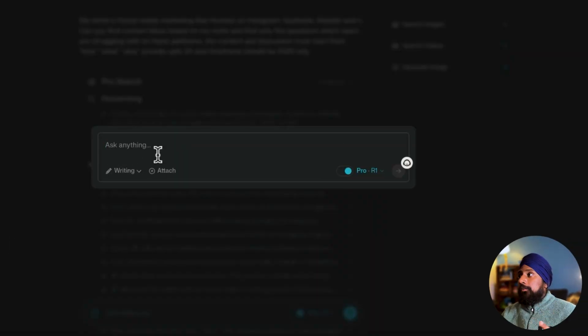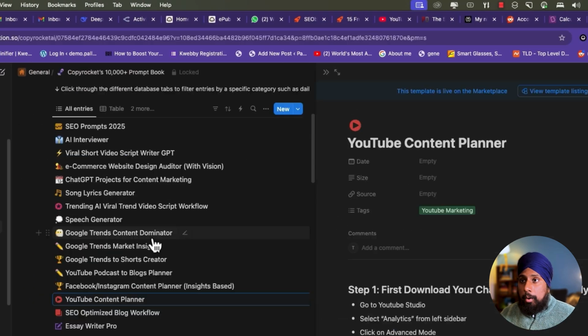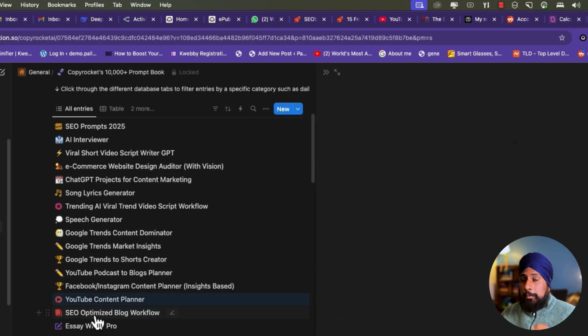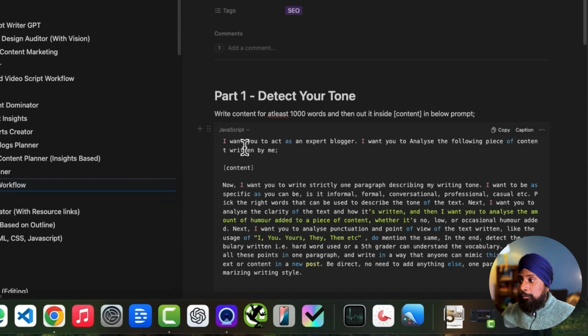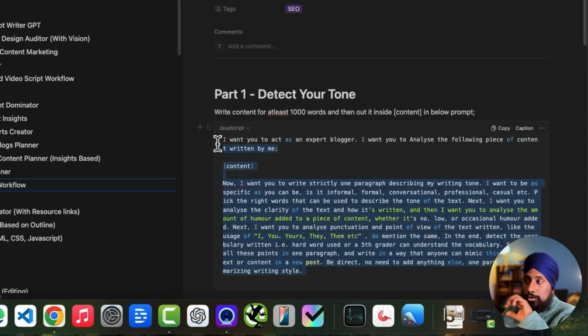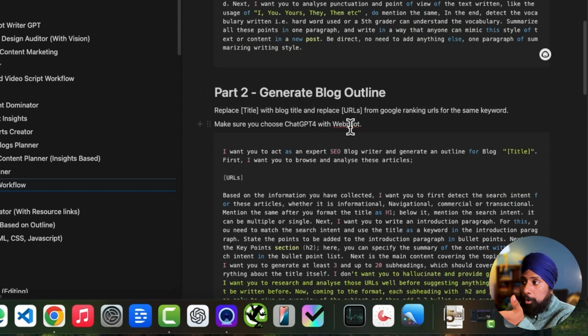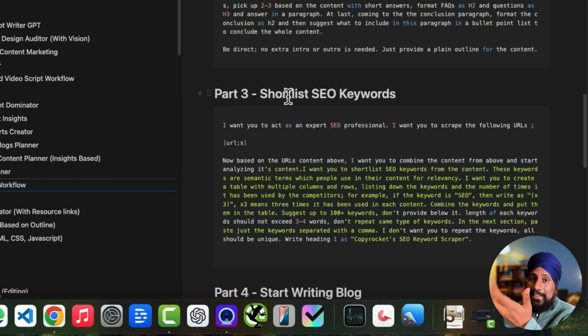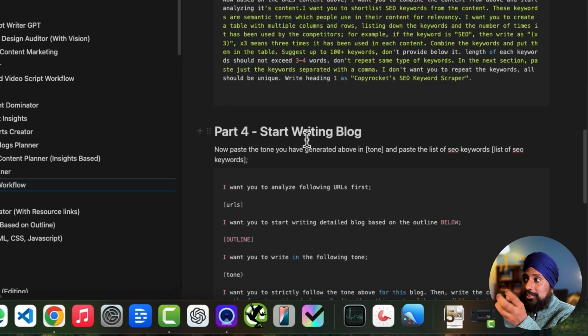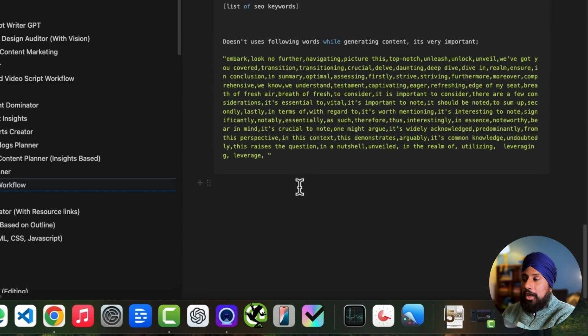Okay, and now I'm going to select my prompt, which is the SEO optimized blog. First, I'm going to test my tone here. So this is the blog flow here. Part 1 is detect your tone, part 2 is generate your blog outline, then part 3 is shortlist SEO keywords, and part 4 is start writing the blog. So this is what we are going to do with this.